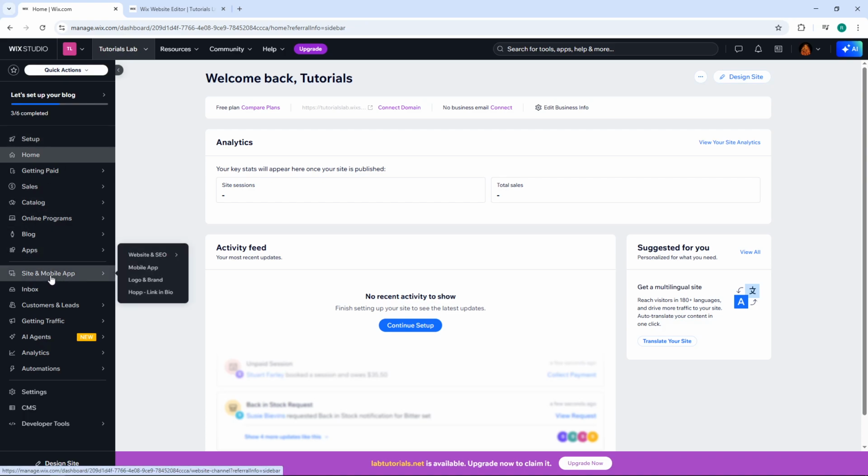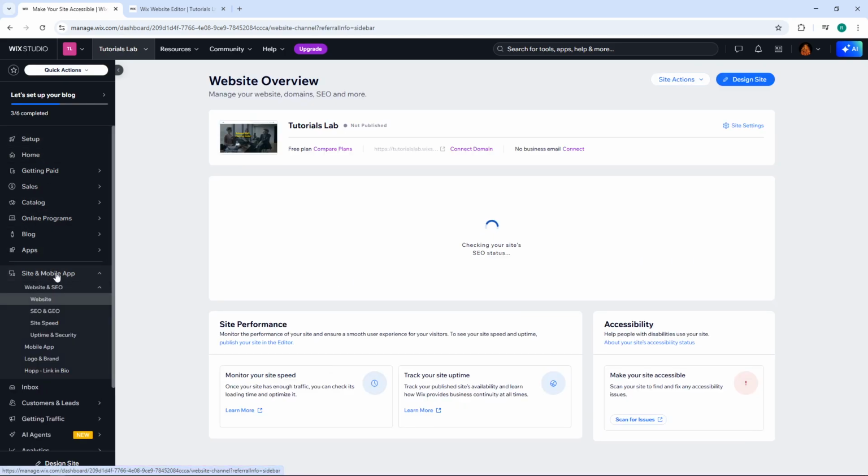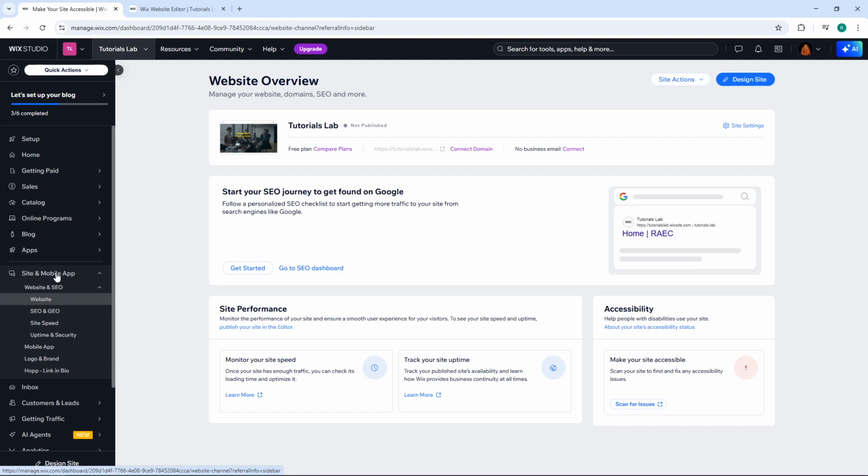A drop-down selection will appear, giving you access to different aspects of your online presence. From this drop-down, click on Website. This takes you into the specific settings and management area for your website. From here, you can see the website settings displayed on your screen.